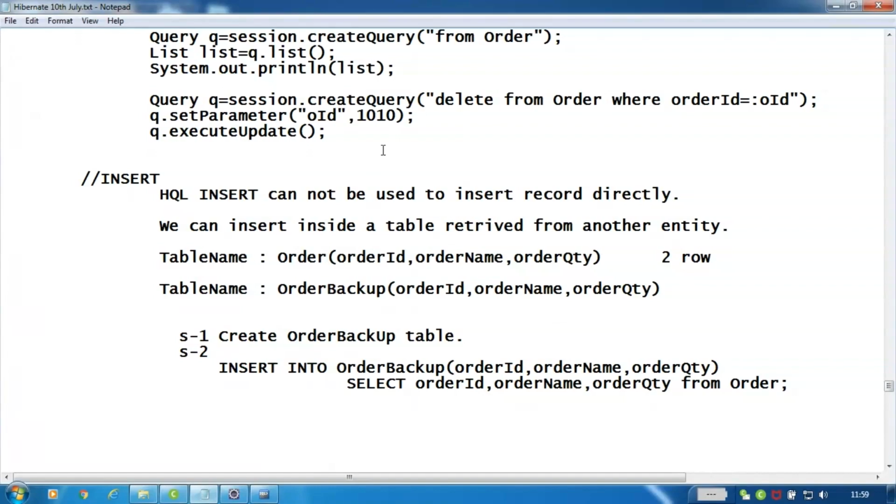Right now, whatever we have done is all the CRUD operations and how we can implement them using Hibernate, right? Except this, we can implement some aggregate queries also, right? We can implement some aggregate functions like count, sum, average, max, min, this type of functions also we can implement, right?